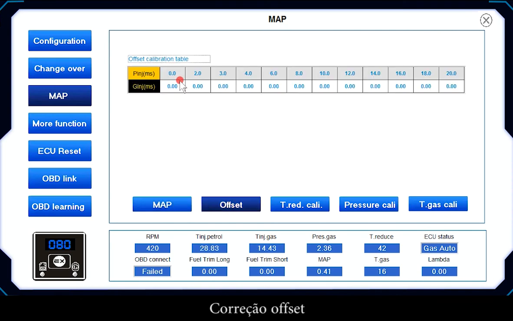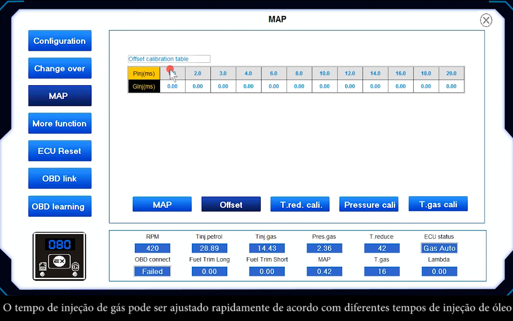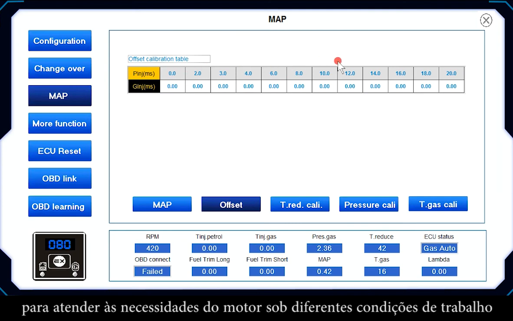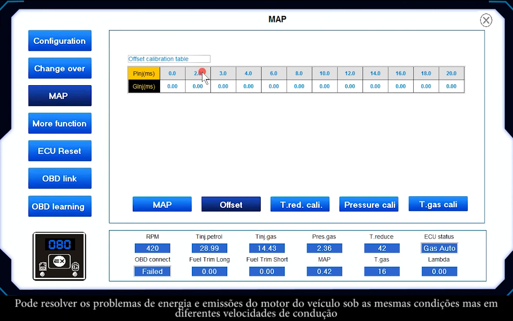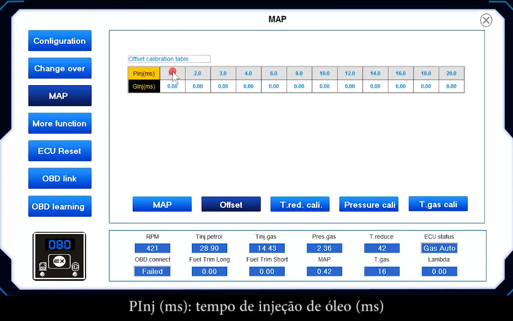Offset calibration. The gas injection time can be adjusted quickly according to the different petrol injection times to meet the needs of the engine under different conditions. It can solve the problem of the car engine having different power and emissions at the same speeds under different conditions. Petrol injection time, milliseconds. Gas injection time, milliseconds.